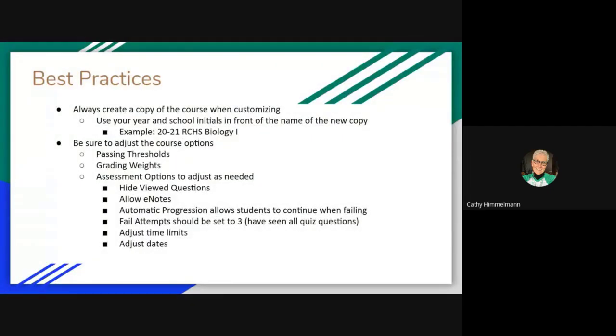So some best practices for when we're getting started with Edgenuity is, if you are customizing a course, you always want to create a copy. You never want to override a course that is in there. A good practice to get into is to use the school year and to put your school initials in front of the name on the new copy. Again, you want to make sure to adjust the course options as Darlene showed us.